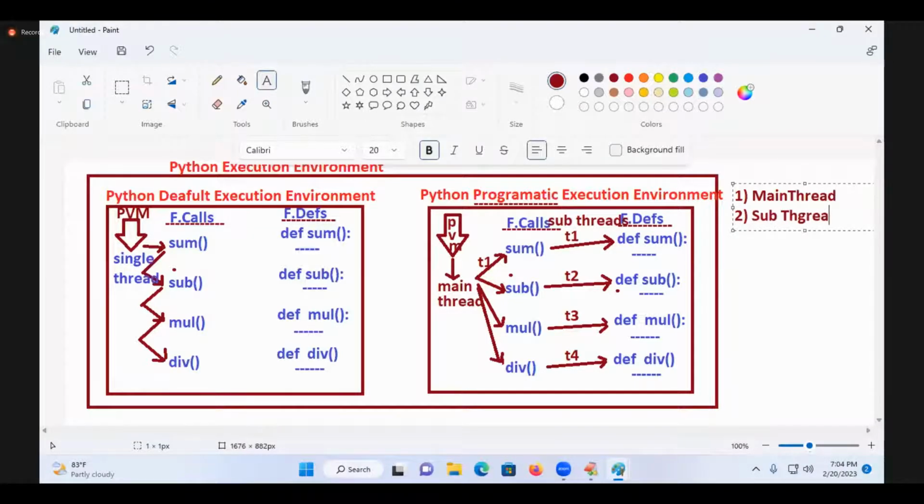Subthreads. How many subthreads can you create? One or more. Am I correct or not? Main thread and next is what? Subthread. How many main threads will be there? One. How many subthreads? One or more.